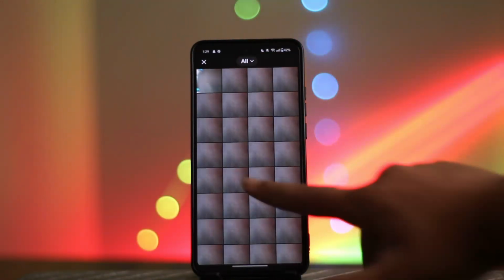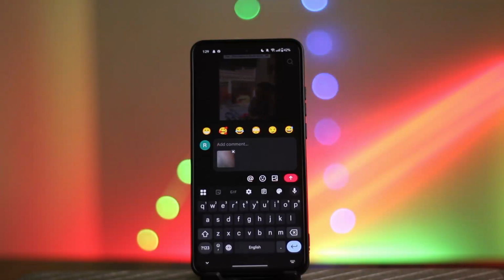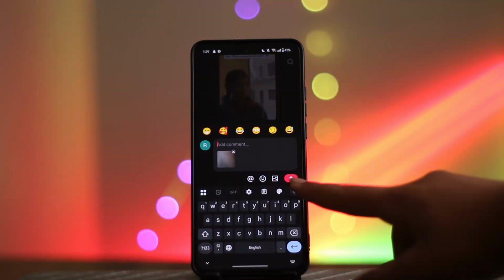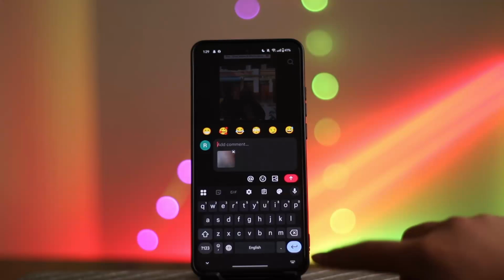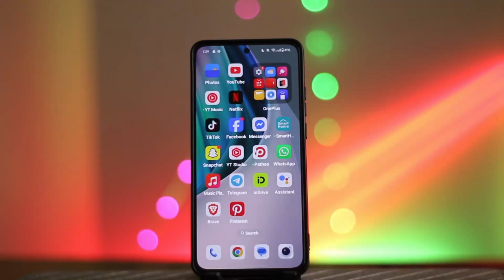Now, just select the photo you want to upload. After selecting that, you can also write something about the photo or the video, or you can simply write nothing and just comment the photo. Now, in order to upload the comment, what you're gonna do is click on the arrow, which is on the pink box over here. After you click on this, you'll successfully comment a photo on a TikTok.